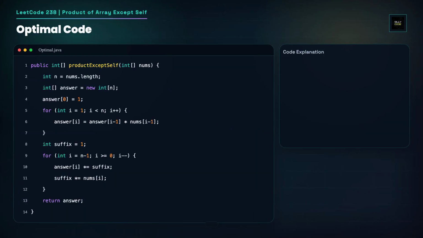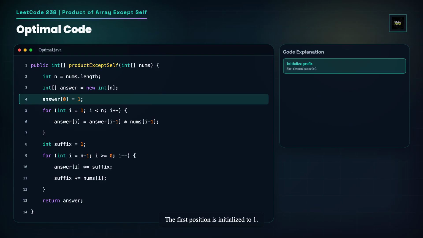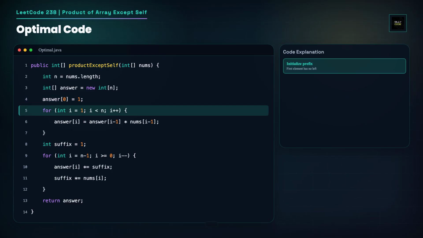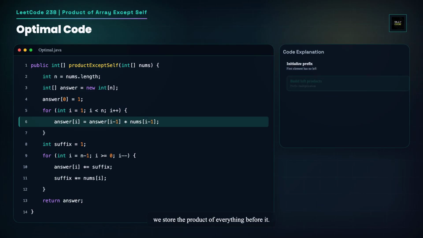Let's translate that into code. We'll start by creating the answer array. The first position is initialized to 1, because there are no elements to its left. Now we move from left to right. At every index, we store the product of everything before it. By the end of this pass, the answer array contains all the left products.